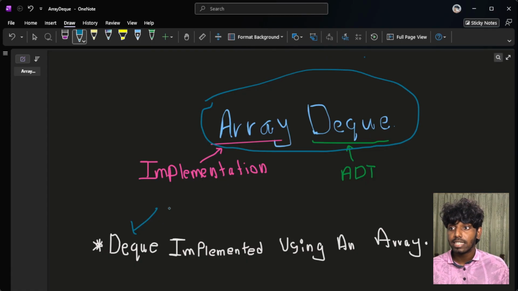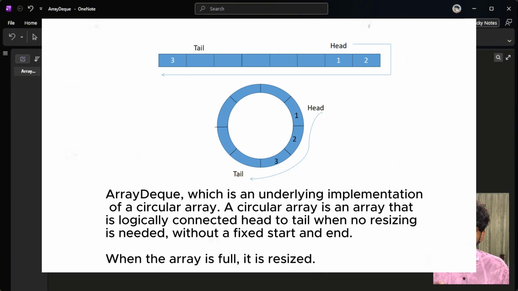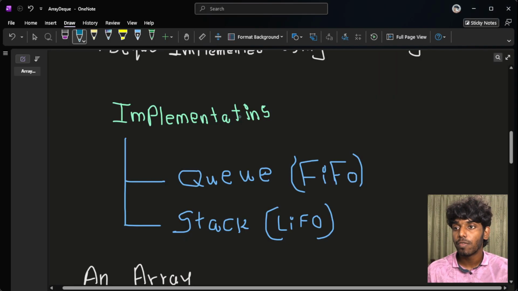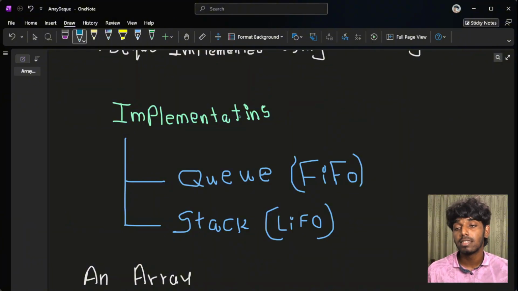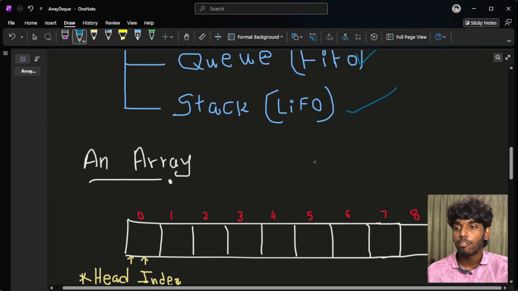So as you can see, the ArrayDeque is an underlying implementation of a circular array. A circular array is an array that is logically connected head to tail when no resizing is needed. So without a fixed start and end, when the array is full, it is resized. In this video, we are going to talk about two implementation methods, the queue implementation method and the stack implementation method. And before that, we are going to look at what an array looks like.